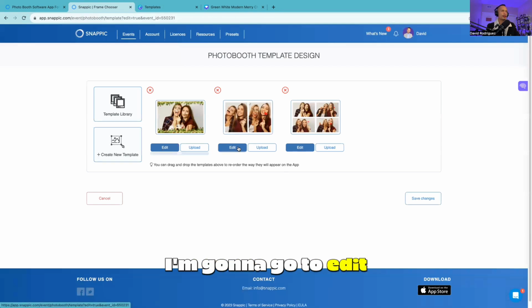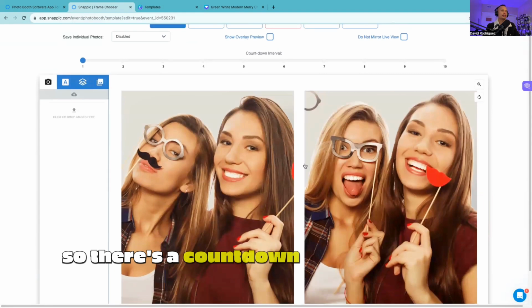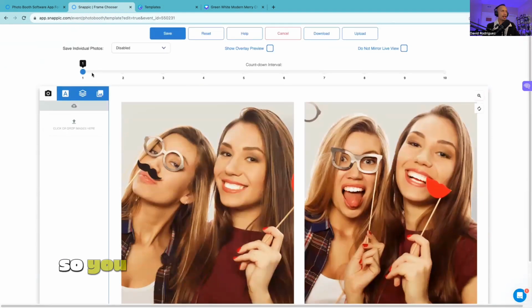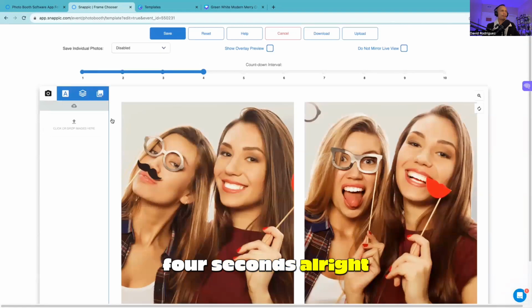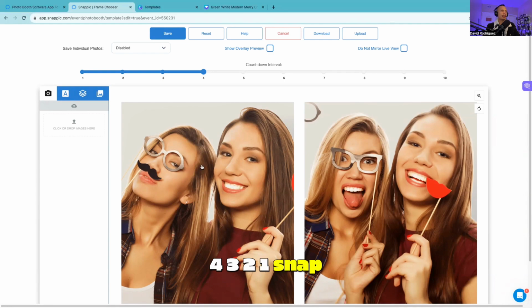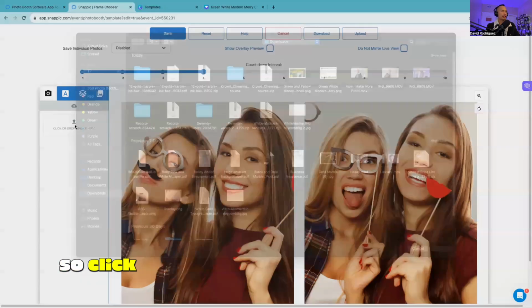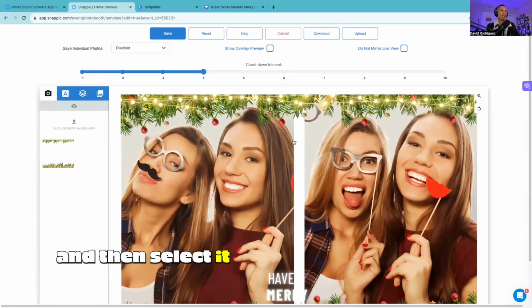I'm going to go to edit, and I'm going to go to, oh, so there's a countdown because there's two photos. So you guys can maybe count down 4 seconds. All right. So that means this photo is going to be taken 4, 3, 2, 1, snap. And then again, 4, 3, 2, 1, snap. 2 photos. So click here and grab that overlay again, and then select it.